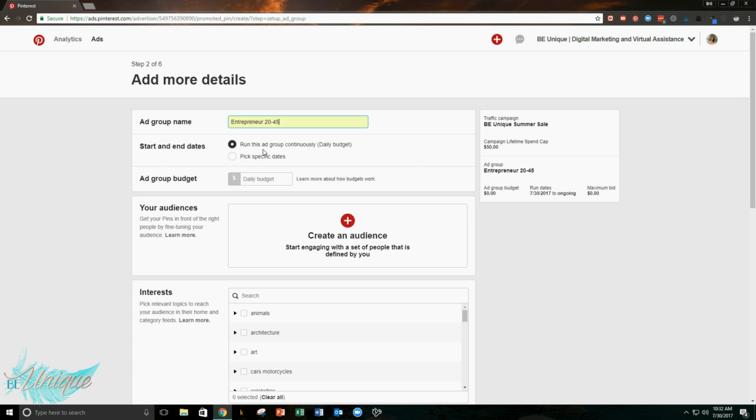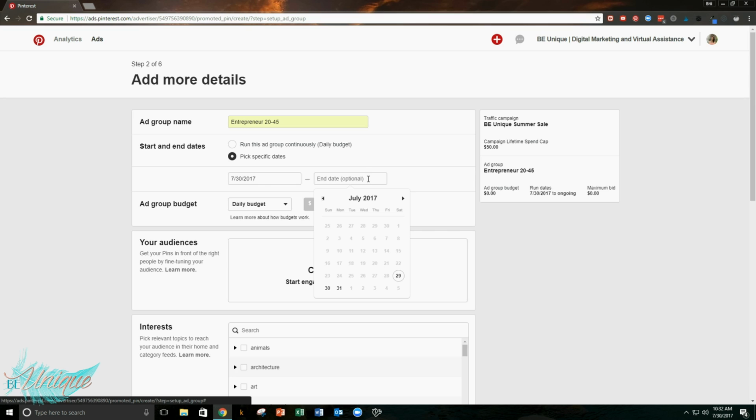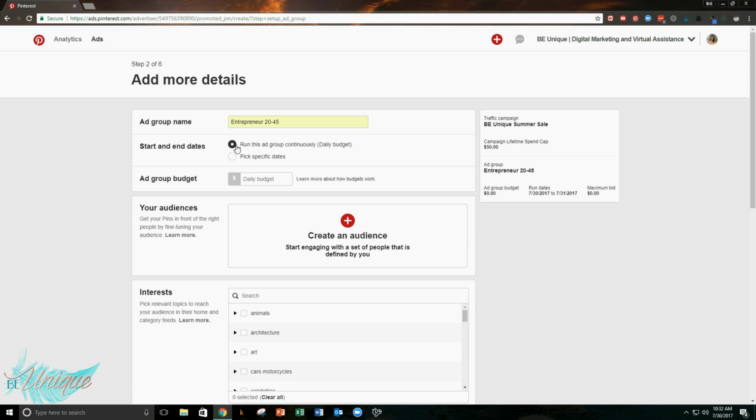And then for the start and end dates, you can have this one option that says run ad continuously on a daily budget, or you can pick specific dates and you can go through and pick, July 30th through the 31st if you would like. But for this, we're just going to do on a daily budget. And we will set our daily budget to $10. So I'm going to come back and check this here in 5 days and make sure everything is good to go.